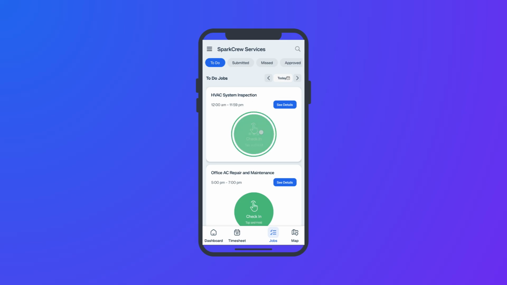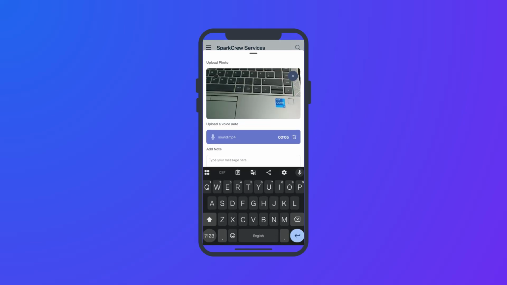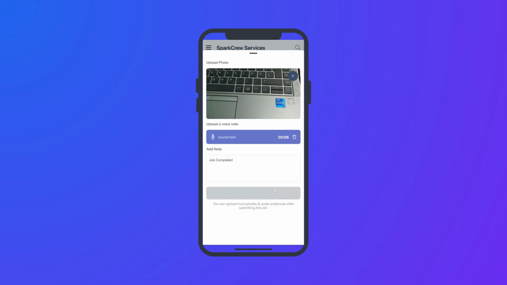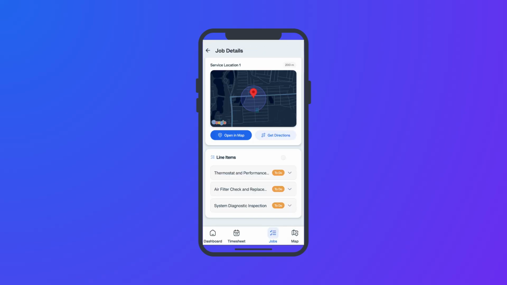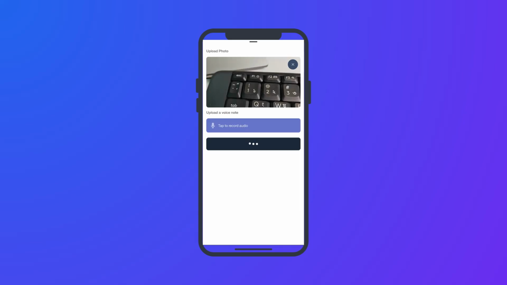Long press on the designated area of the job you need to check into it. Once checked in, you will start getting the timesheet, live location, and other data. Once the job is completed, check out of the job. Your employee will be prompted to submit evidence in either an image format or an audio format, with the bonus of adding a note and even an evidence in the line items. Once these have been submitted, the job will be sent for approval.